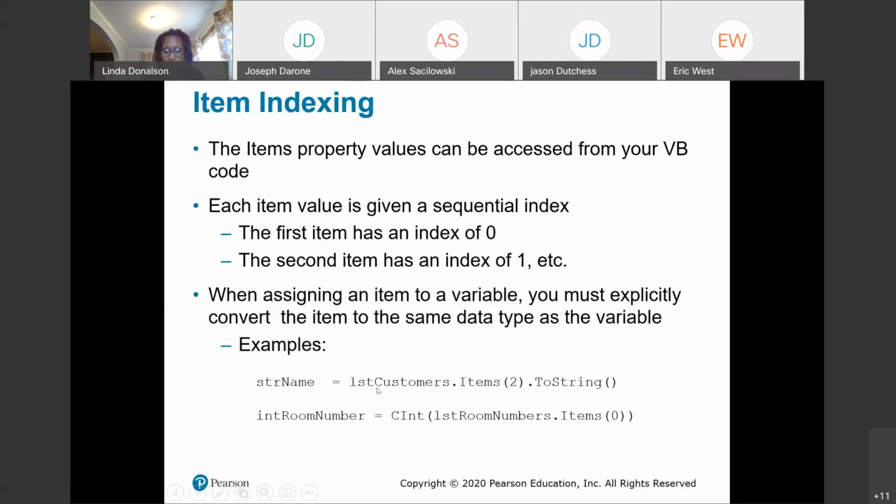So this one here, it says 2. I believe that this would mean that there are 3 items, because if we start at 0, we're counting 0, 1, 2.